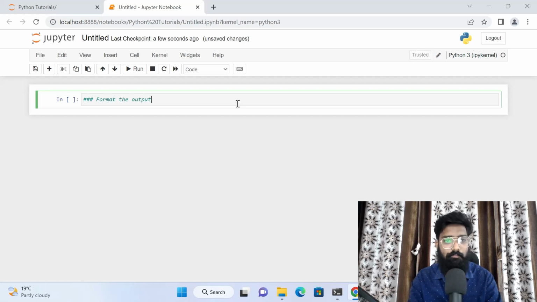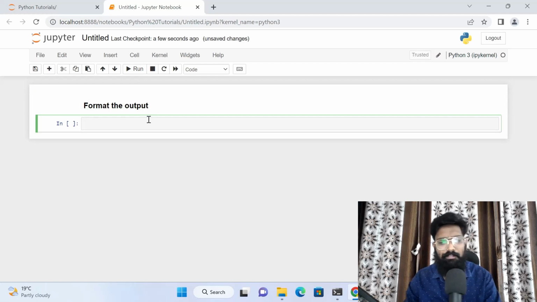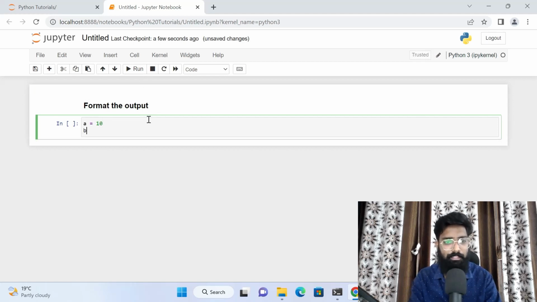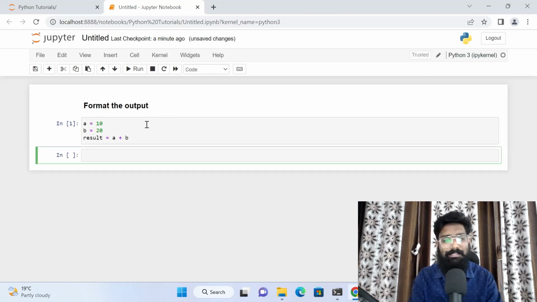Format the output, we can say this as a title. Imagine you have written the simplest program for addition of two numbers a and b, and you computed the result in a result variable, a plus b. You wanted to display a message like: addition of a, which is 10, and b, which is 20, and result is 30. You wanted to print something like this.